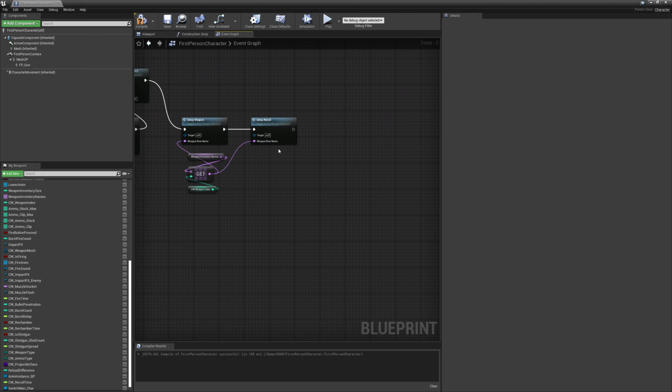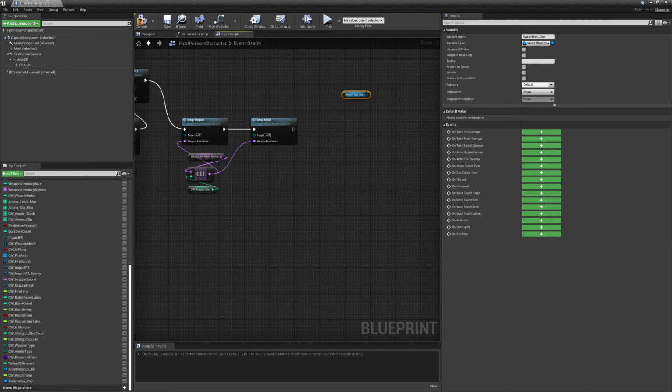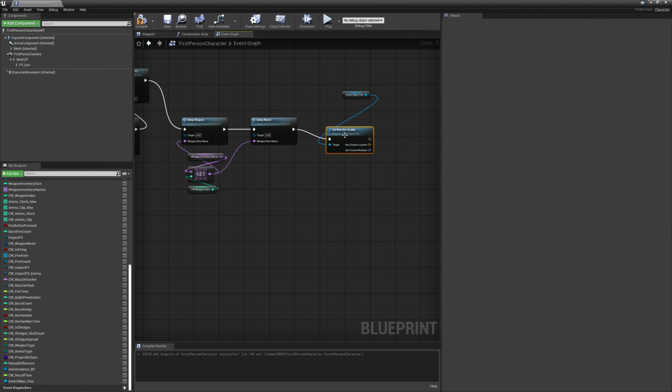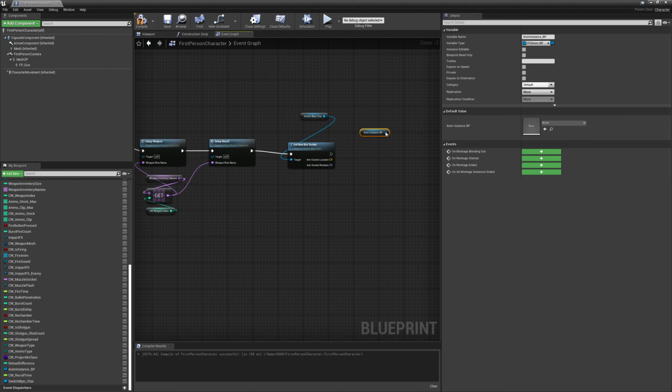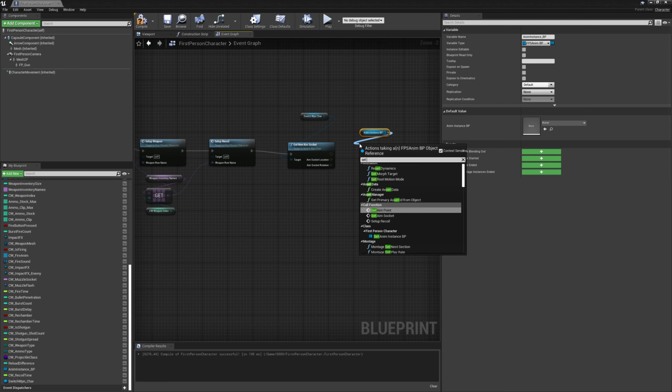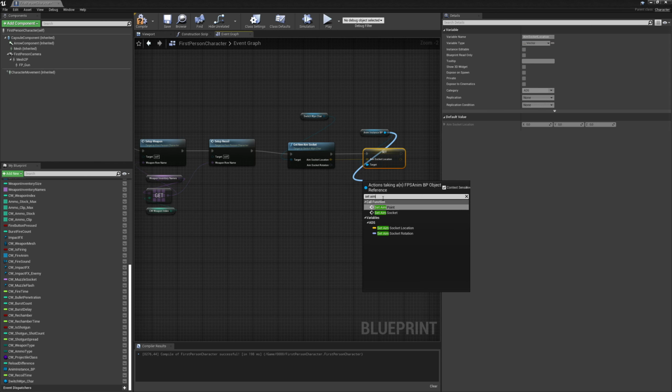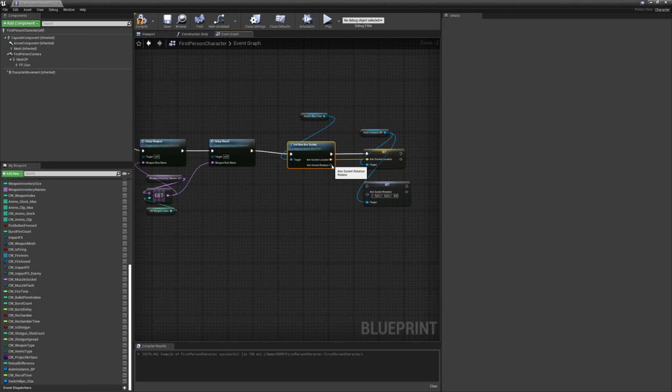And then over here I can drag in my switch weapon character again. And I can get the new aim socket. And then I'm gonna drag in my animation instance, and from here I can simply set the aim socket location and rotation. So this should work.